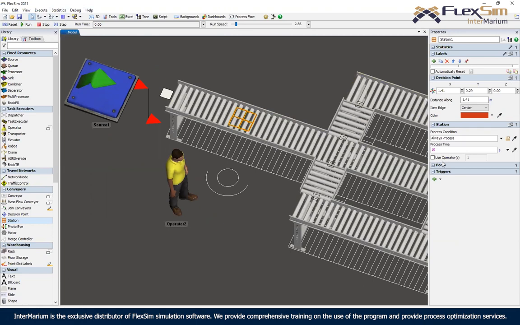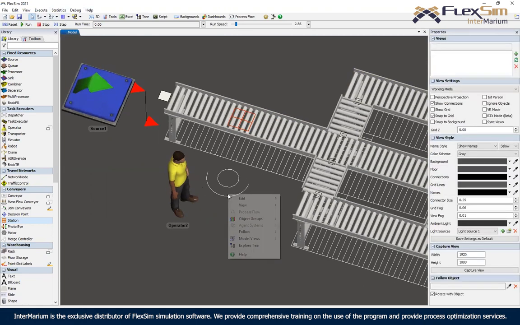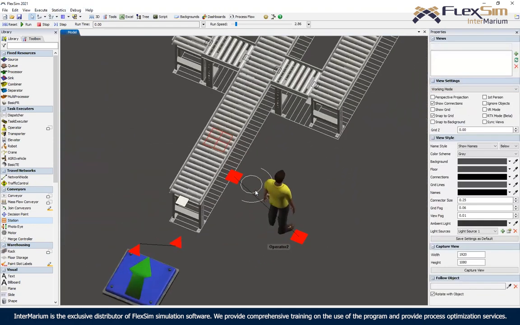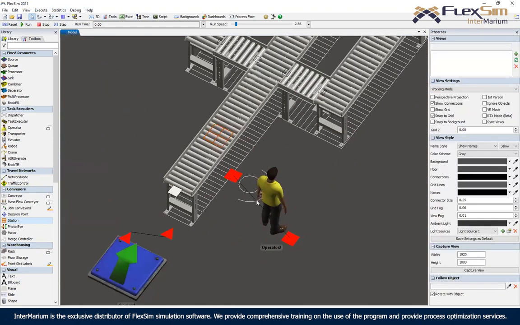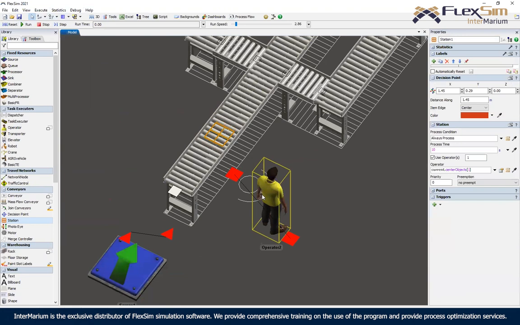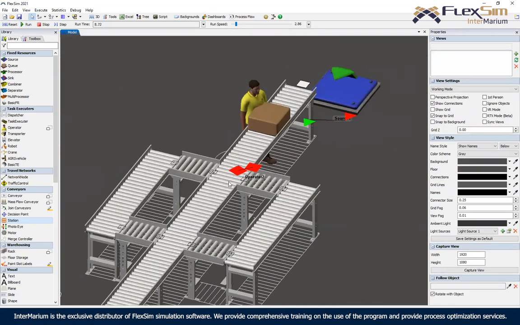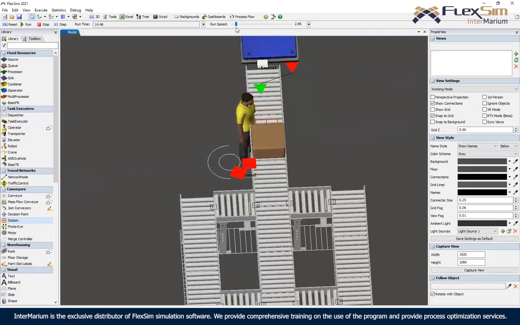So you can always check use operator, and you can easily connect this operator with the S key to the central connection with station, not with conveyor. And now, if you reset and run it, the operator will come to work on this object. Sometimes the operator will go inside the conveyor.